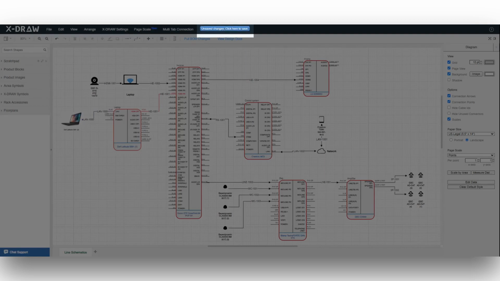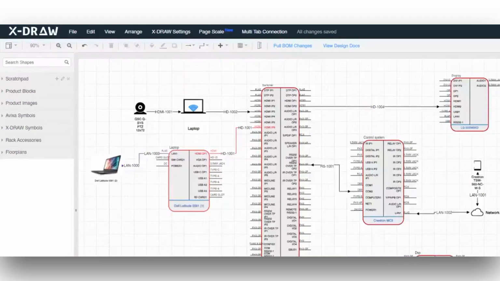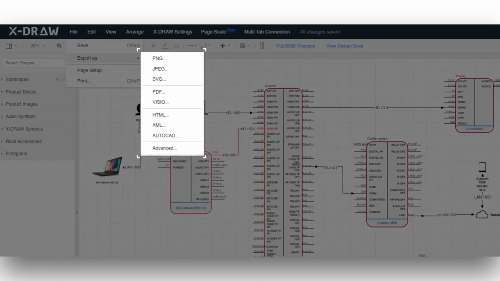Remember to save your changes by clicking the Save button at the top of the page. To download your design, go to the File option and select the Export as button. You can download in formats such as PNG, JPEG, SVG, PDF, Visio, AutoCAD, and more.